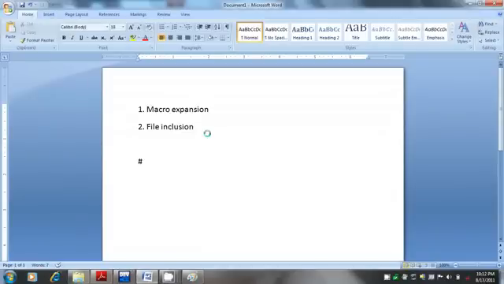For file inclusion we write hash include, say stdio.h, but for macro expansion we need the hash sign followed by define, and we have to give a macro name, anything. Say I'm using ABC, I'm giving the macro name as ABC followed by anything, for example 25. So wherever in the program I use ABC, 25 would be used in place of ABC. That is, ABC in the program would be replaced by 25.